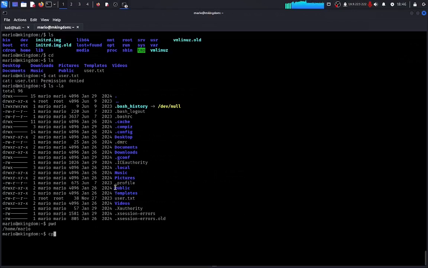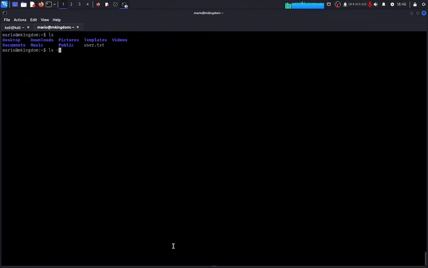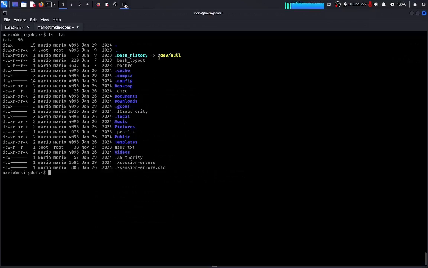Can I just copy this to some? I don't want to copy temp. I want to copy text to temp. I can. And there's the use.txt file. Lovely. I don't want to have a clear input. Bash history has been thrown into the void. Nothing really special here.